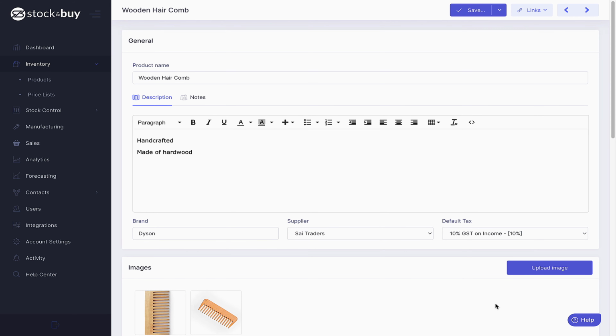So here, I already provided a name for my product, which is wooden hair comb. I have described it as a handcrafted one. As you can see, I've also already filled in the brand and supplier information for this hair comb. To streamline your ordering process, it's essential to set up your suppliers in the contacts module and assign them to each product. This way, when you place orders with your suppliers, you won't need to enter their information repeatedly. It will already be pre-configured.